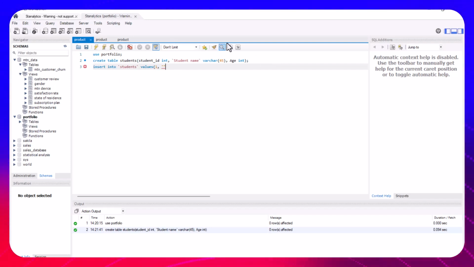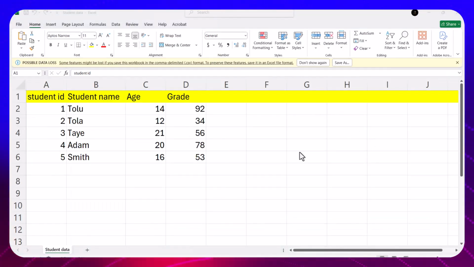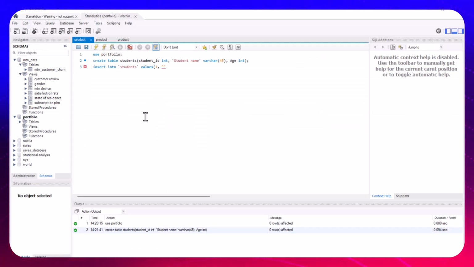We are warning that for a string, for us to write a name or anything that has to do with letters or an alphabet, we have to write it in quotation marks, so the program is going to recognize that it's a string value. Consider that the first name is Tolu, 14 years of age, and he scored 92. So Tolu, then age 14, then basically write a comma, then the second row.